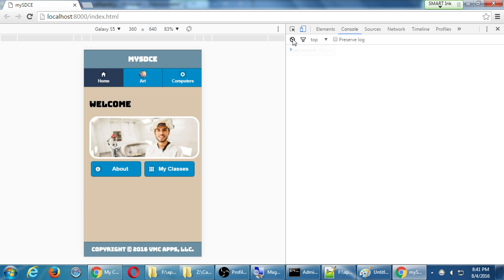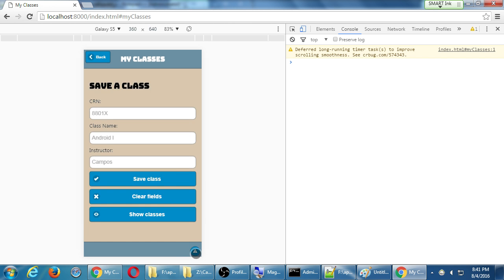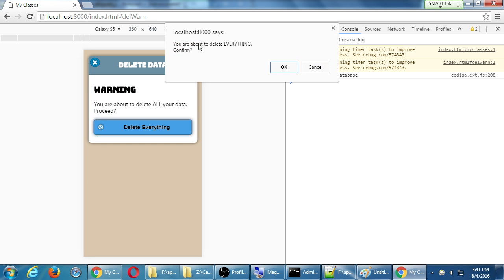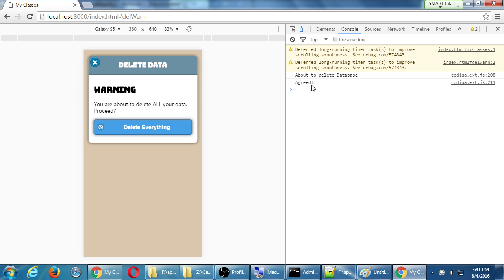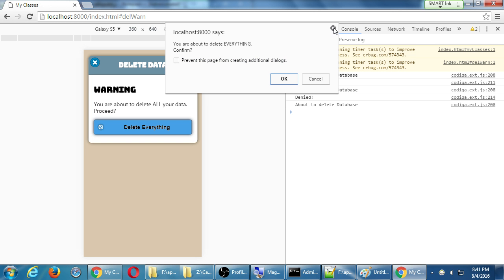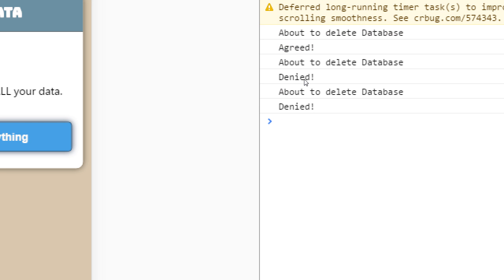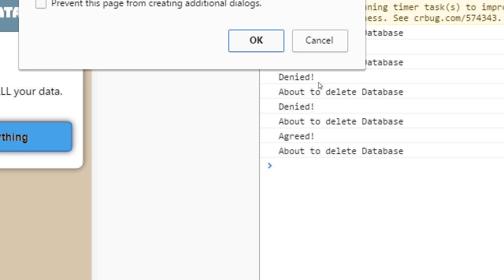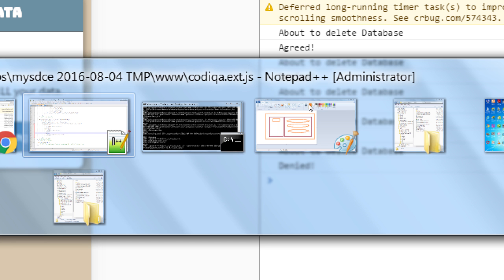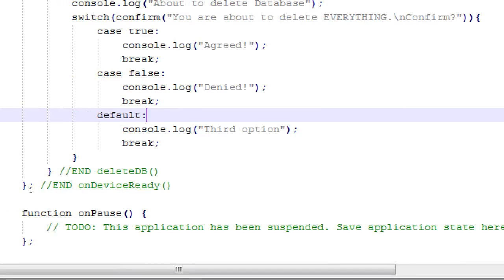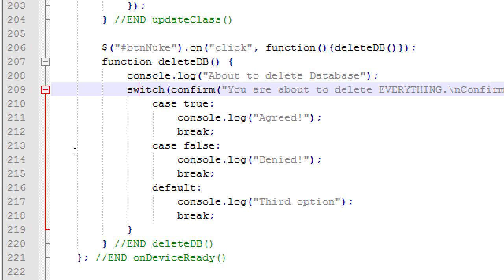I'm going to clear my console here just to have it nicer for the moment. I'm going to go here, delete everything, get the pop-up, you're about to delete everything, confirm. Click OK. Showed agreed. Try that again, click cancel, denied. I do have also this little X up here, which is also a false. Pause there. You should be getting agreed or disagreed, agreed or denied, based on these two that you click, because of our switch.